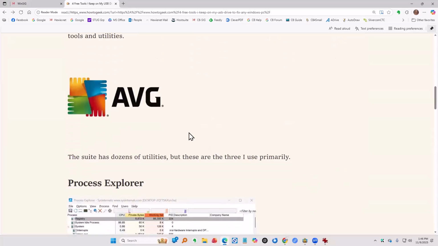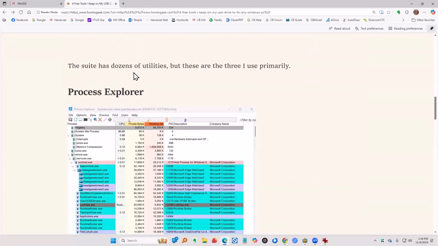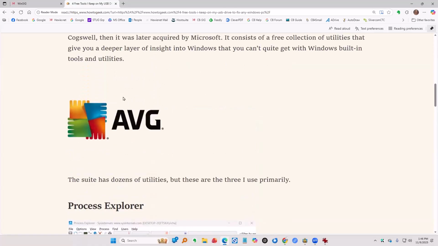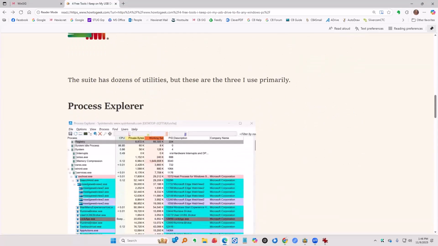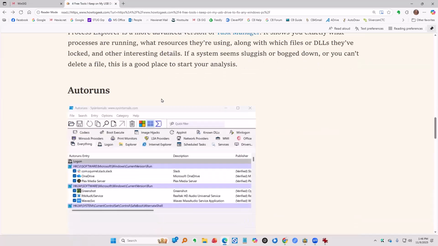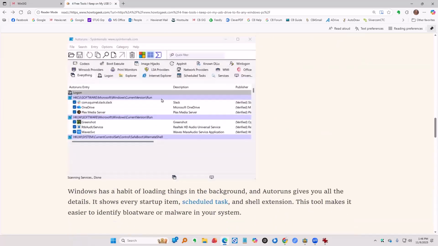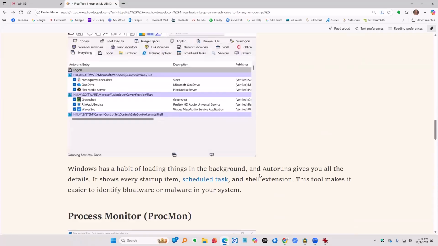AVG, oh, that's an advertisement. Process Explorer. The suite has a dozen utilities, but these are the three that he primarily uses. I think that's from Sysinternals: Process Explorer, Autoruns. And what Autoruns are: Windows has the habit of loading things in the background, and Autoruns gives you all the details.